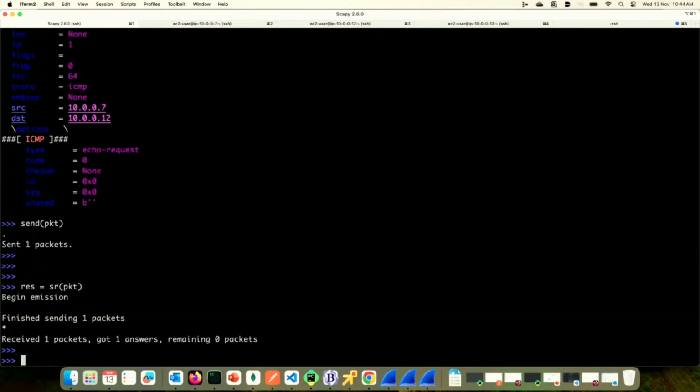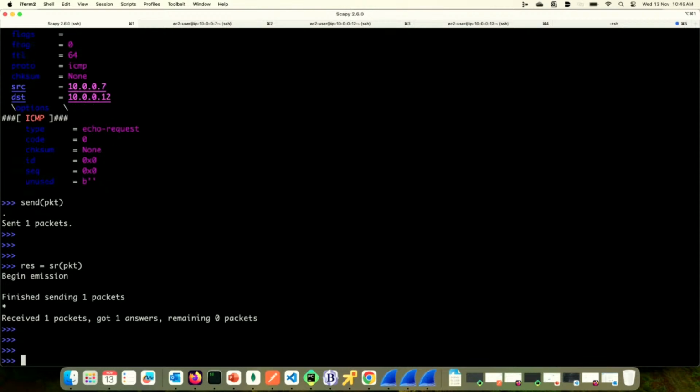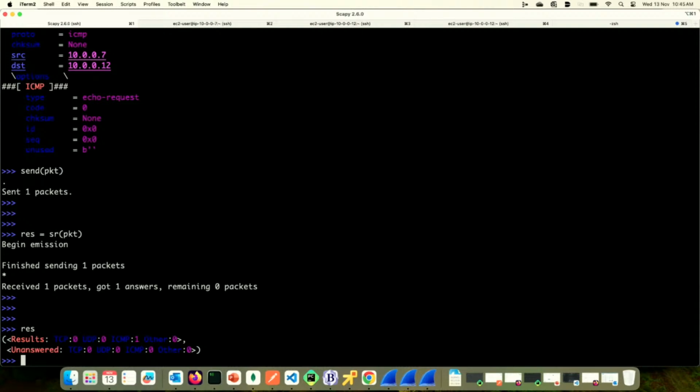So what I have done is I have used the SR option, sent the packet out. Now I'm capturing the response back. The response is basically a two-tuple response, wherein I have the results, in the sense that whichever packet I sent, how many were responded back. The other one is the unanswered one. If I sent something and I didn't receive any response back, those packets will come in the unanswered one.